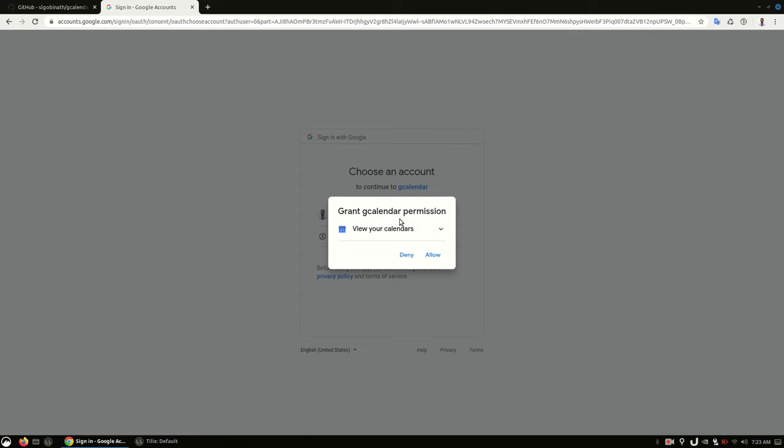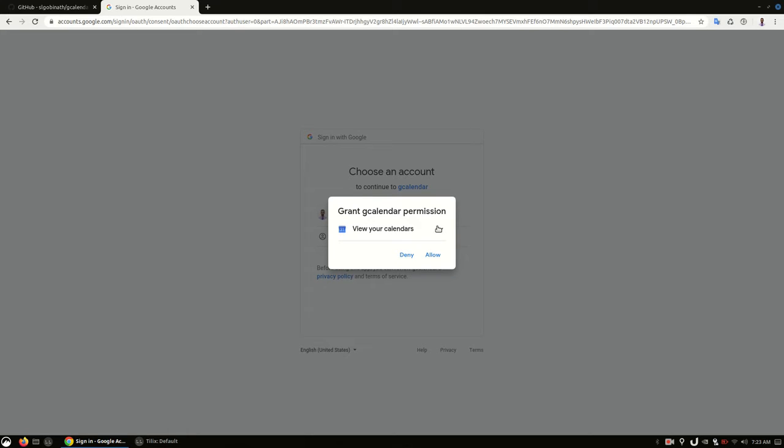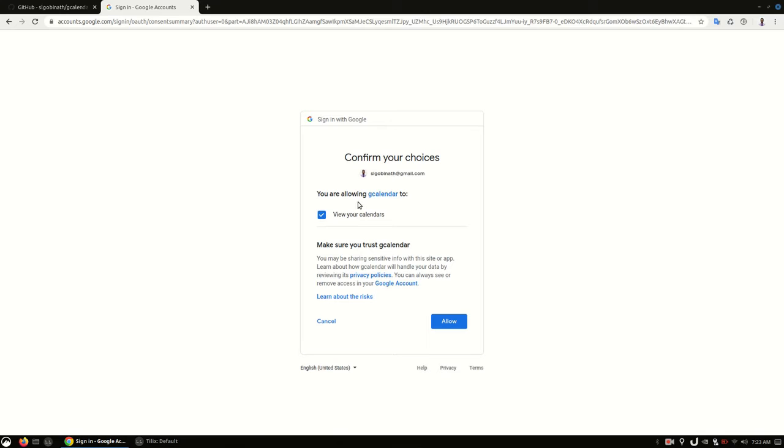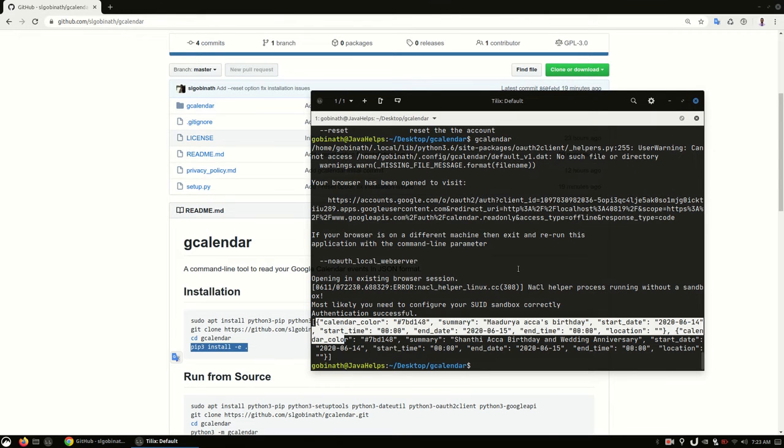You have to grant gcalendar the permission to read your calendar events. Don't worry, it only reads your calendar events. There is nothing to be modified. I'm requesting only the calendar read permission, so let's allow that. Taking some time. Right. Now you have to confirm your choice. You are allowing gcalendar to access your calendars. Yes, I trust it. The authentication flow has completed. If you want, you can close this tab. Coming back to the terminal, you see your calendar events.